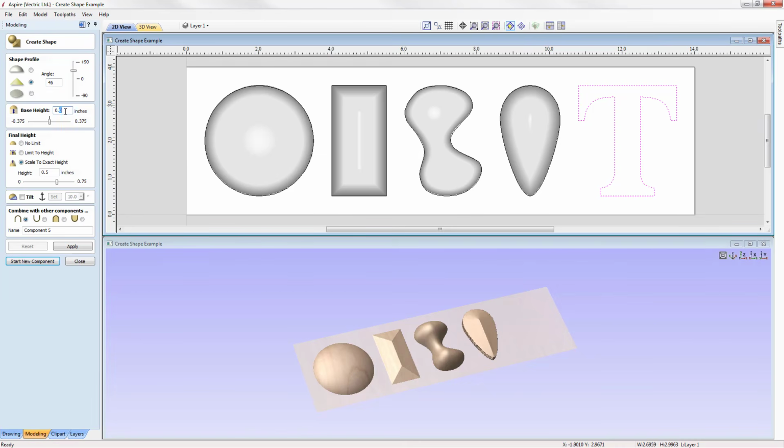So we're going to add in a base height of 0.1. So we're going to give that some vertical height. And then we're also going to look at limiting the height of the final shape to 0.1 also. So we'll put in 0.1 in there. And then we could go ahead and press apply.